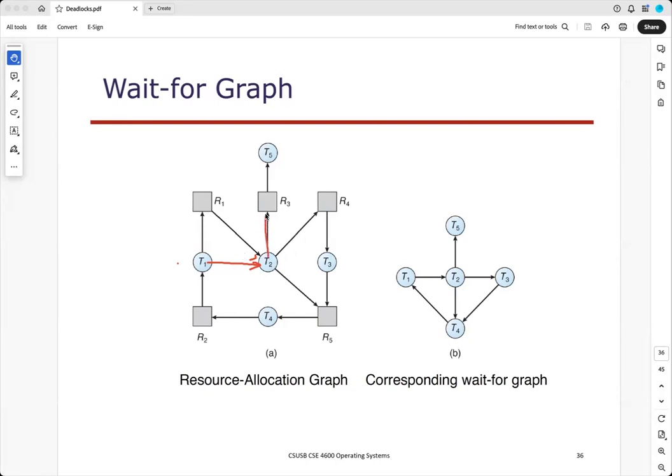And T2 requests R3. R3 is allocated to T5. So we remove R3 and add an edge from T2 to T5. And then T2 requests R4, and R4 is allocated to T3. So we remove R4 and add an edge from T2 to T3. Now T3 requests R5. R5 is allocated to T4. So we remove R5 and add an edge from T3 to T4. And T2 requests R5. R5 is allocated to T4. So we add an edge from T2 to T4.